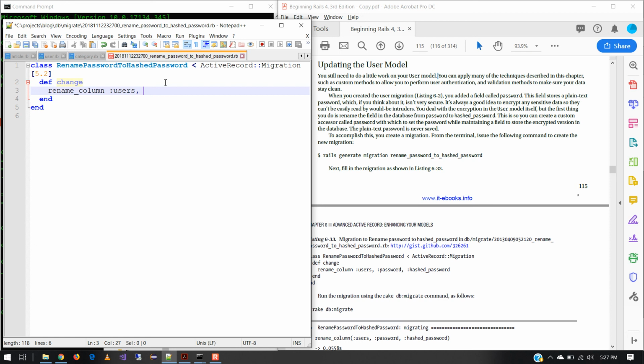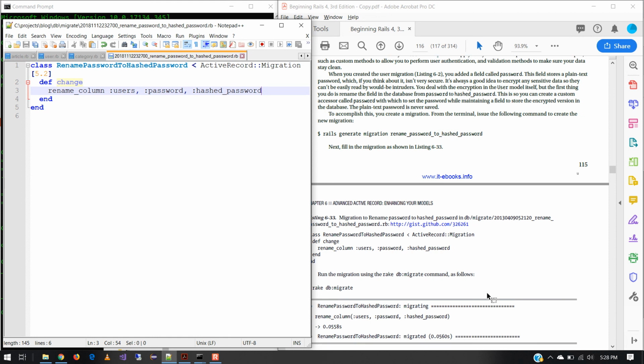Now we're going to go back to the prompt where we are going to run rake db:migrate, which is then going to run that migration and make the actual changes to the database, and you can see that there.